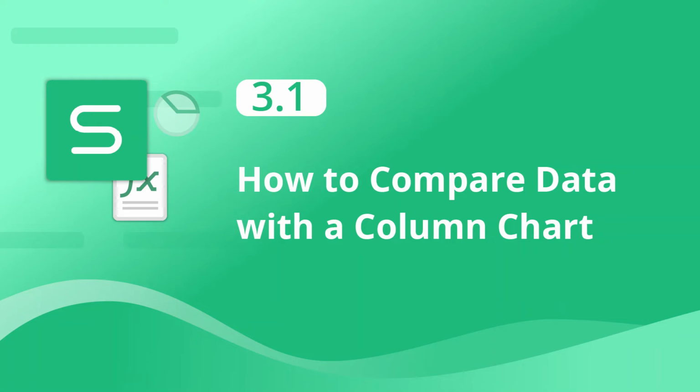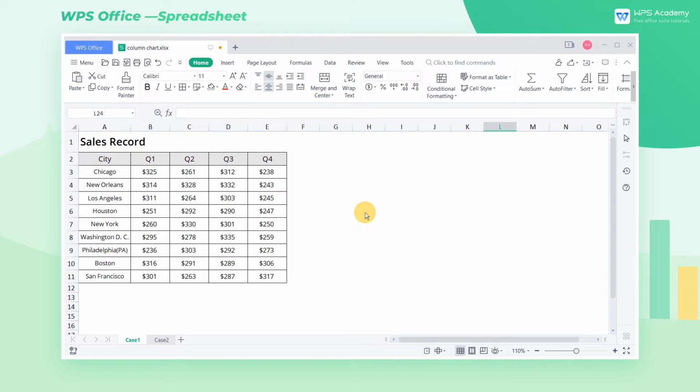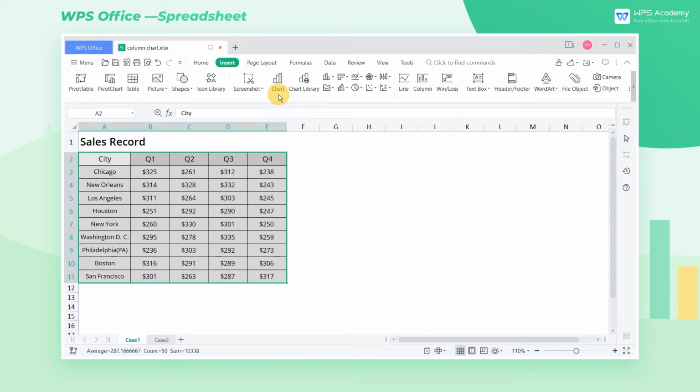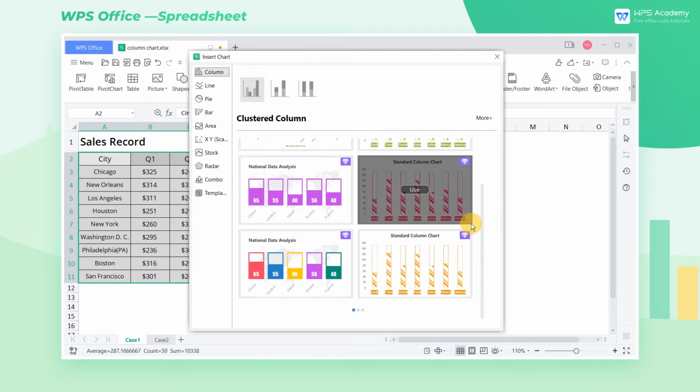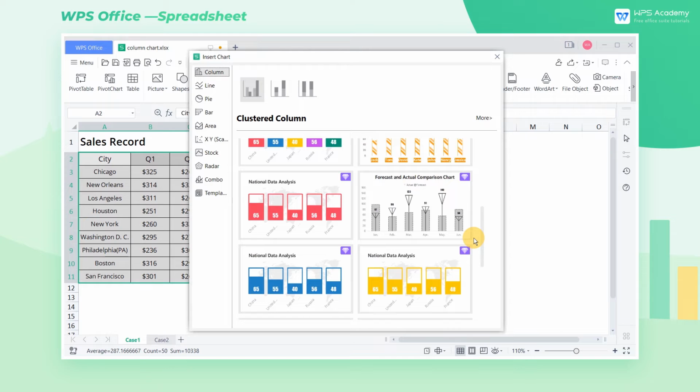1. Clustered columns. This table records a company's sales in different areas. Let's create a simple column chart. Select the data and click Chart in the Insert tab. Select Clustered Column in the pop-up dialog.